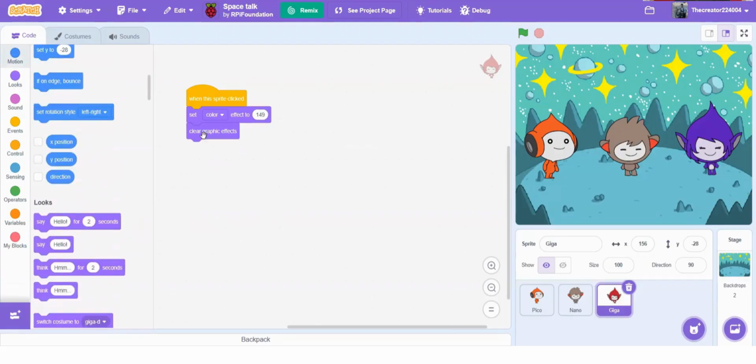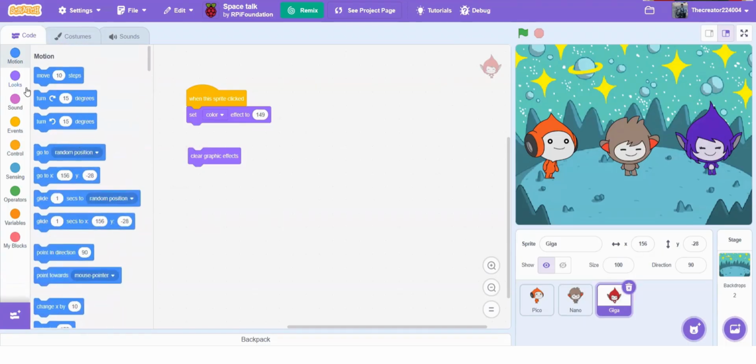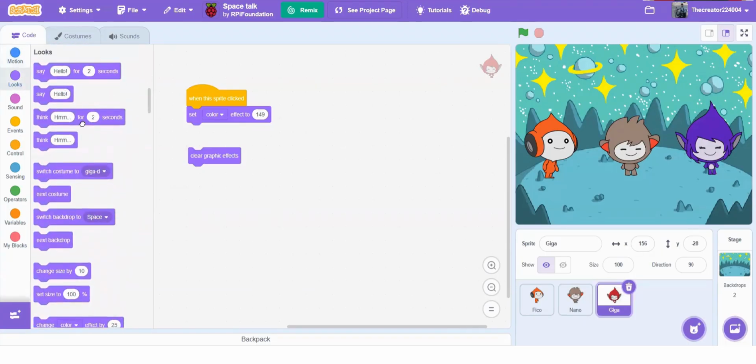and we will be adding a block of code in between so that Giga will have something to think about. So here we go. Think for 2 seconds. Okay, now we will be adding clear graphic effects.